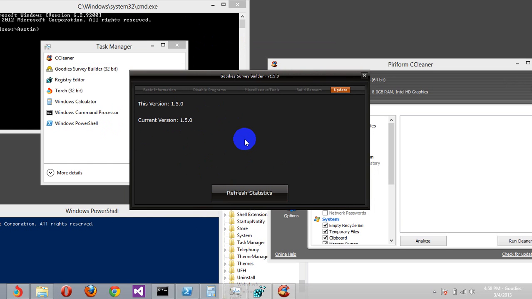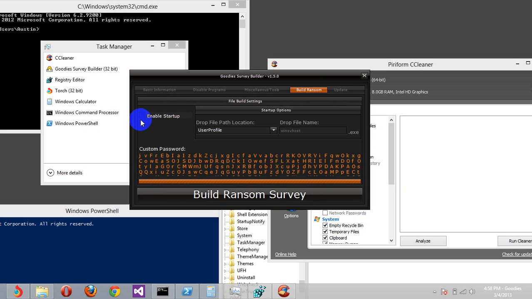However, if I change the version right now, it will pop up a box saying here's the updated version. You can download that, select where to save it, and it will download right to there. Under build ransom, you can choose to enable it under startup. Actually, I think I've been having an error with this. I will definitely fix this by the final release, which hopefully will be by 6 o'clock today, or hopefully before that.